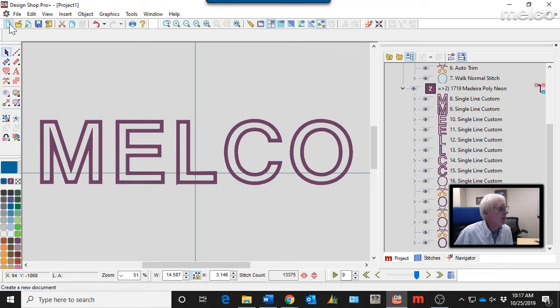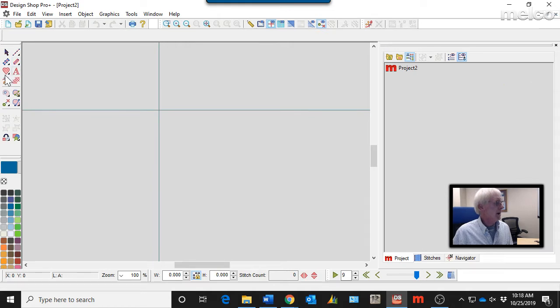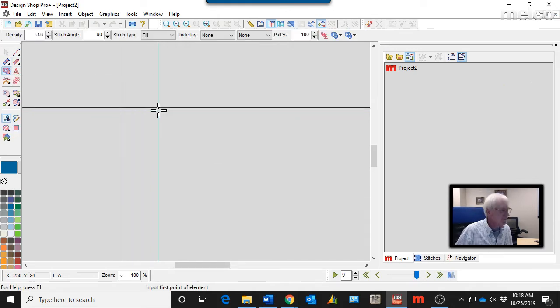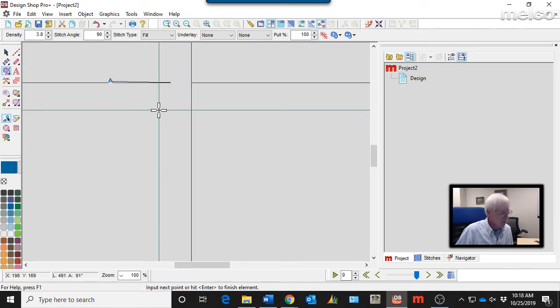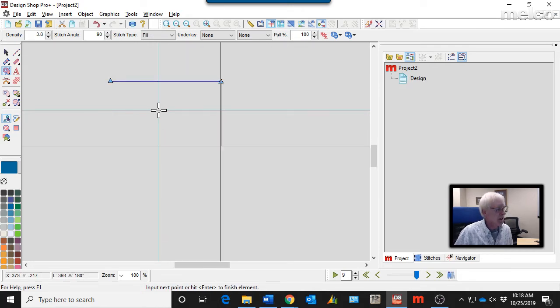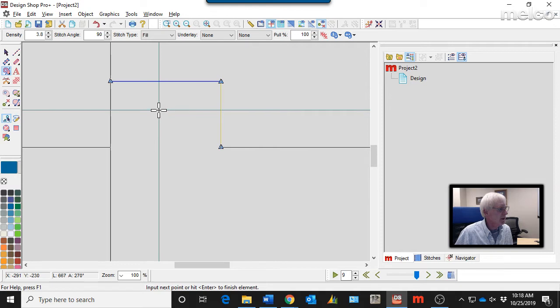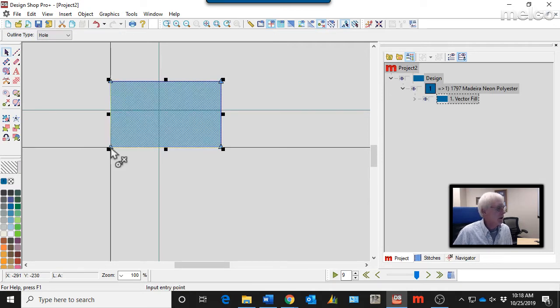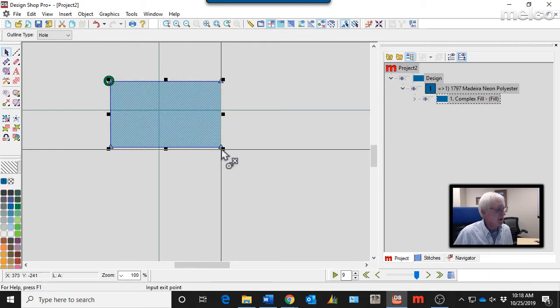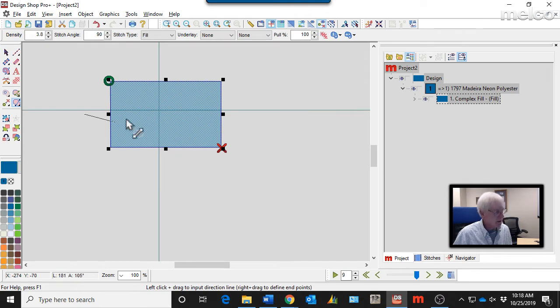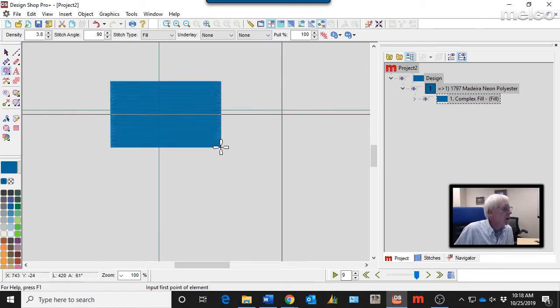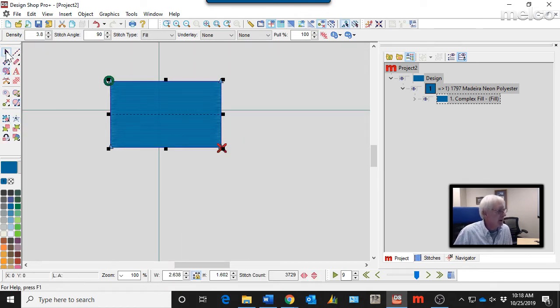We'll start a new window, and I will digitize a regular fill. We'll just do a square, to make our point very easy. Start point, stop point. In this case, I'm going to do horizontal. Then I can, of course, add a border to it.